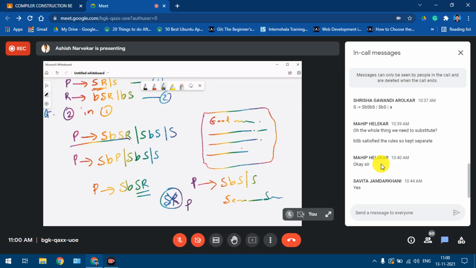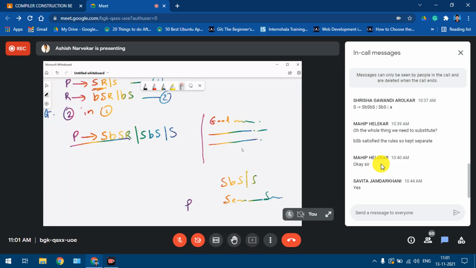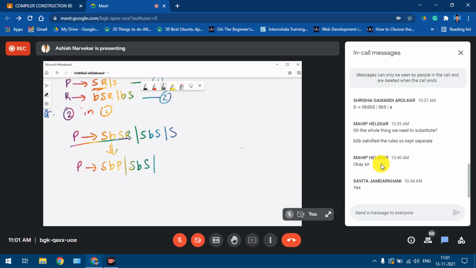Okay, so if we consider this concept, what we get here is whatever I've written right now. P gives S small b capital P. I think I wiped off that. So what we get here is P gives S B capital P, or S small b capital S, and capital S. Fine.